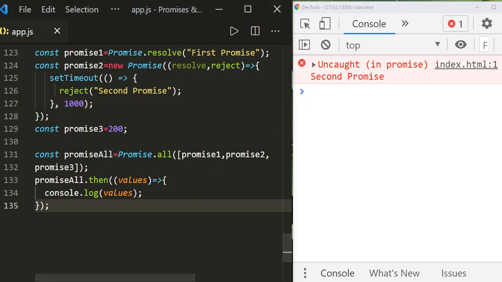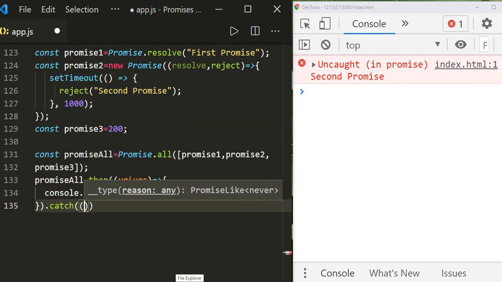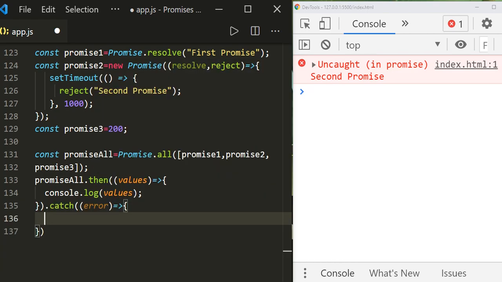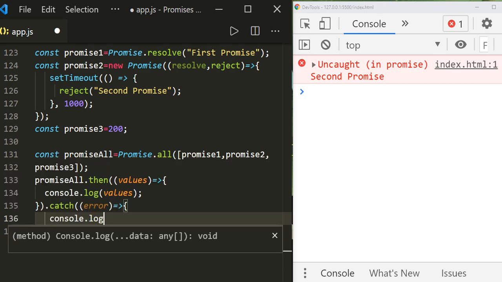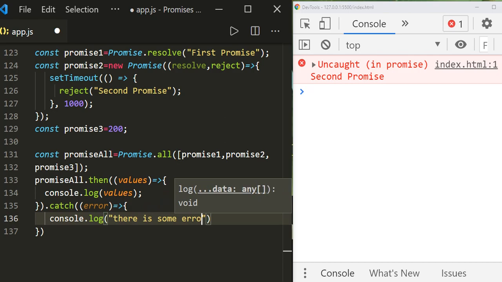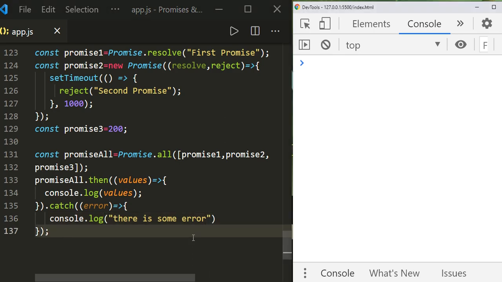So how to catch it? We know that we have the catch handler. So in the catch handler of the promise you can use error. In my next video I will be covering how to handle errors in case of promises. Now here in this case you can write any custom error, or you can make any network call, anything. You can say there is some error. So now we can see that in the catch block there is some error. So this is how we can handle the errors using the catch handler.